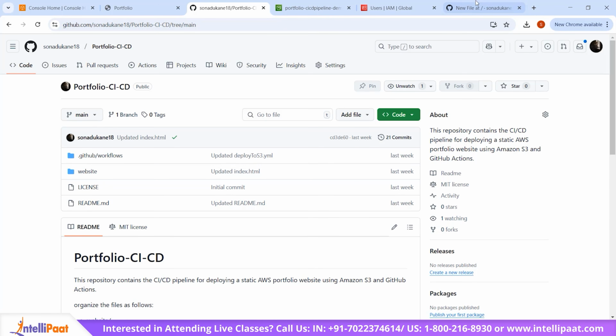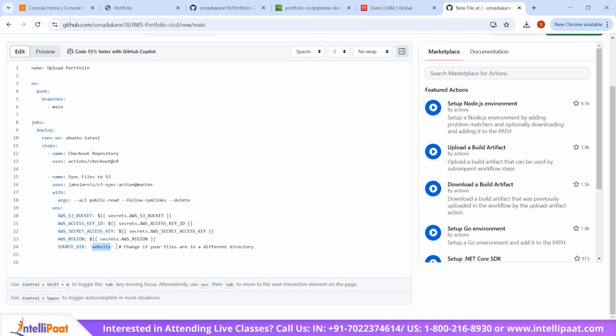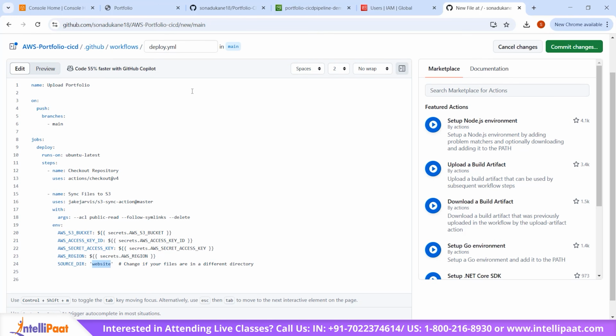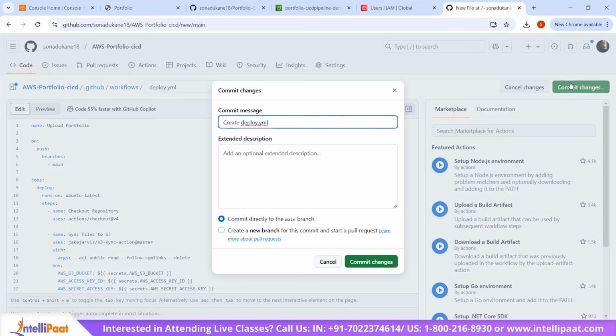This website and this website is same cause this is the name of the folder that you have uploaded on your GitHub repo, which contains all the project files. Okay, so be careful about it. First we'll commit the changes.